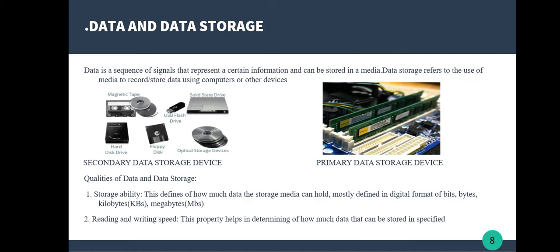So as you can see here, data and data storage are among the important parts of the CPU processing and producing the output. Data storage refers to the use of media to record or store data using a computer or other devices. There are two types of data storage in a computer. Data storage is divided into two parts, which are secondary data storage devices and primary data storage devices.